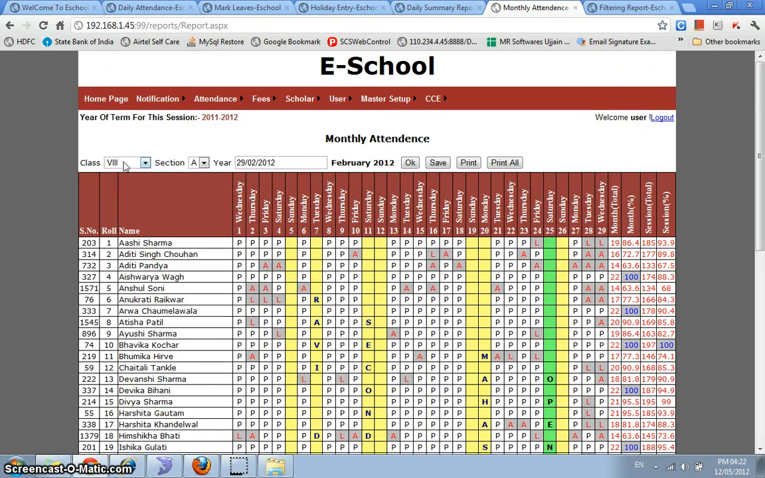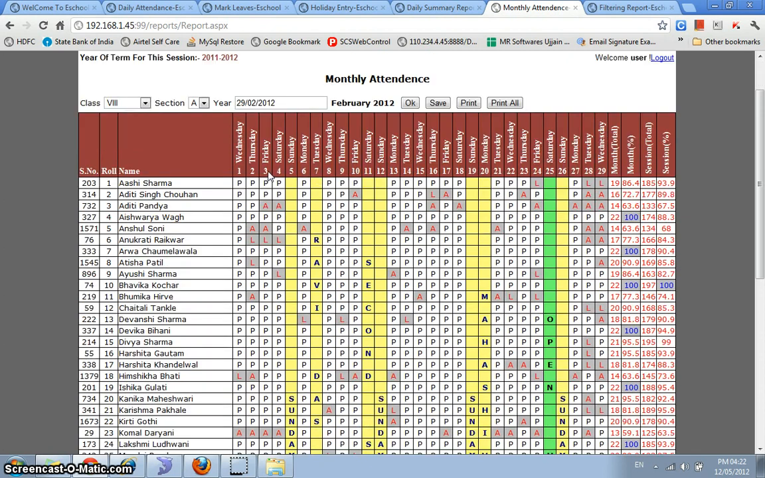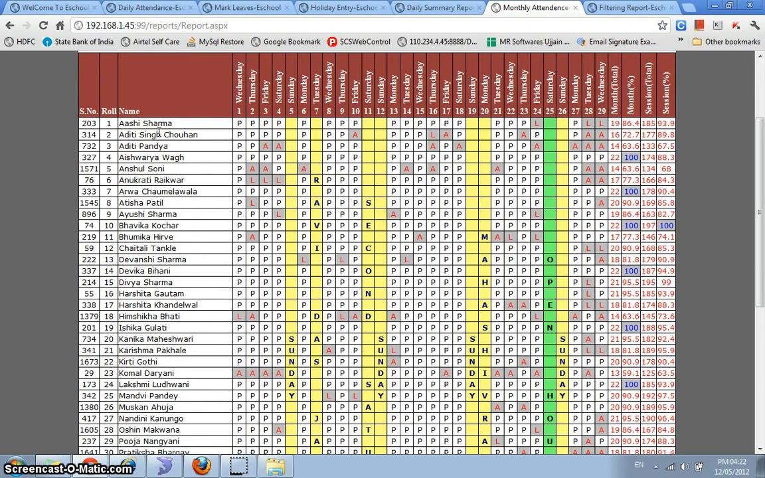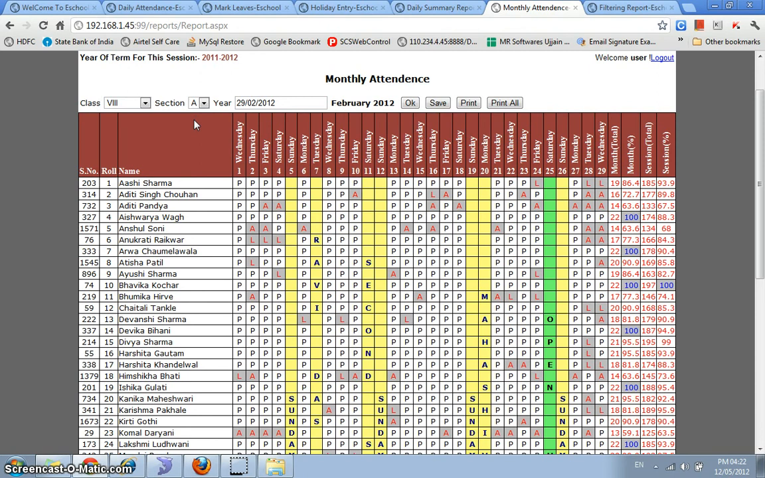Now I've just mentioned that it is for class 7th A. I want to view the attendance in February 2012. So this shows me all the days that are present in February 2012 as columns, and a completely roll number wise sorted out list for 7A.